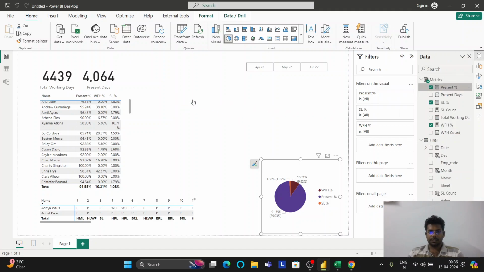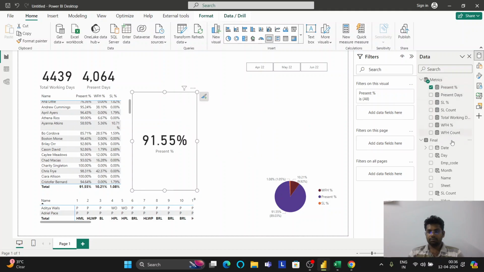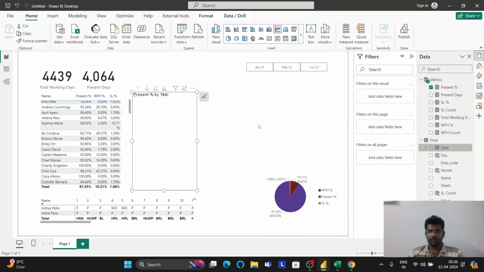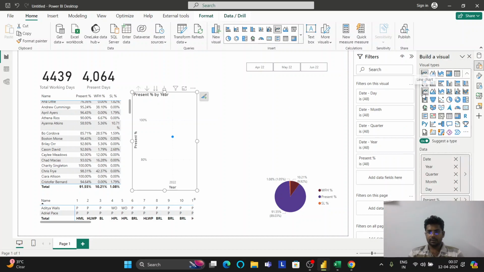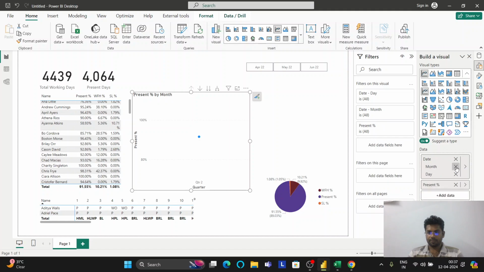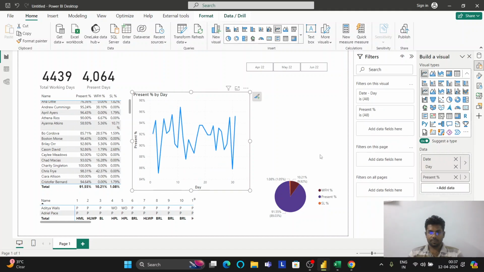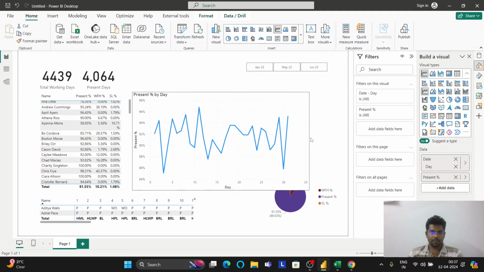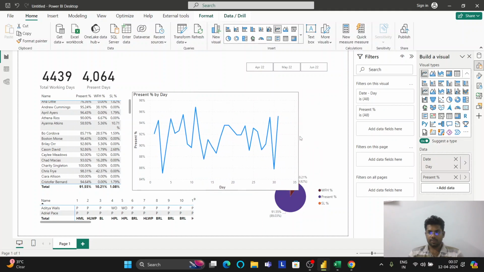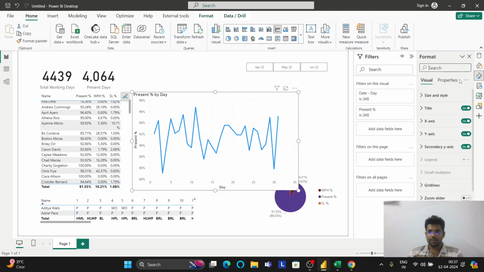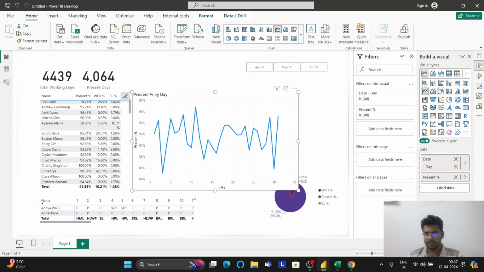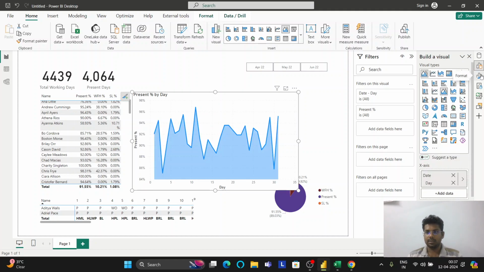To create the chart we need a present percentage, and then we'll go by date. Make this a line chart. Not here, we'll go by day. Size is area chart. Is this one? Yes.